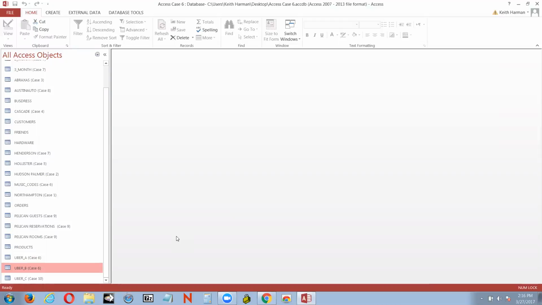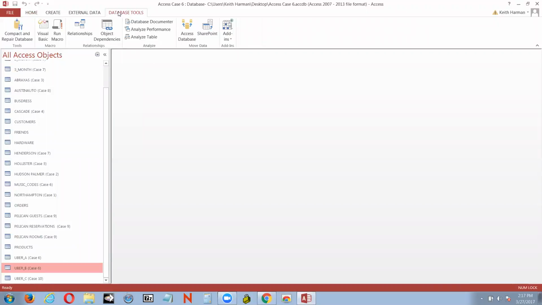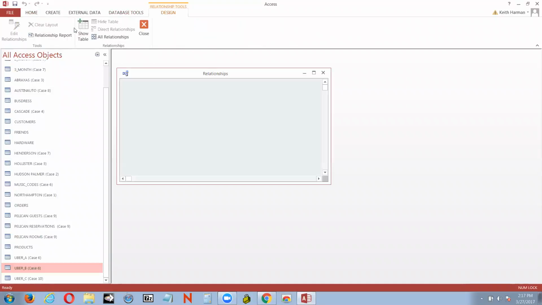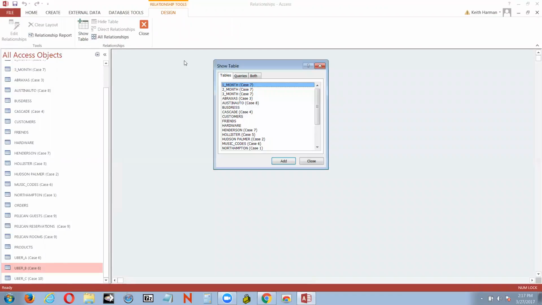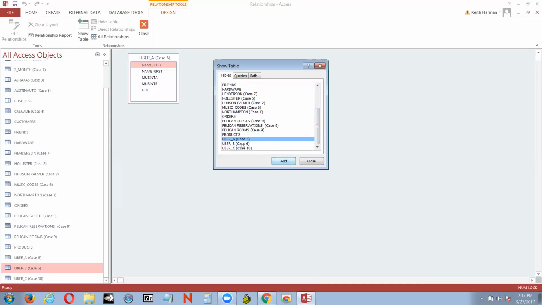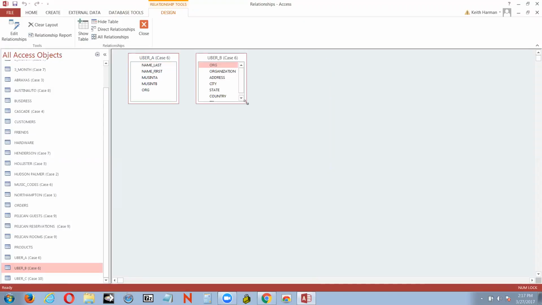Now, at the bottom of page 212, there are a series of tasks, and they say 6 tasks in this case. This is page 212. Link the two tables, Uber A and Uber B, on the org field. So this is a little bit different from what we've done. We're going to click on the Database Tools tab. We're going to click Relationships. Okay, we'll open that up. We're going to show a table, and we're going to choose Uber A. We'll add that, and we're going to add Uber B. Don't add C because that's for case 10, which we're not going to do.